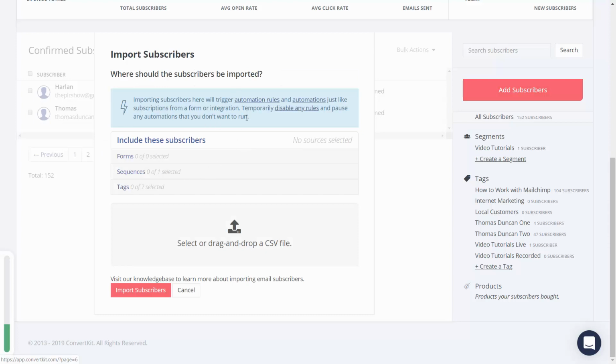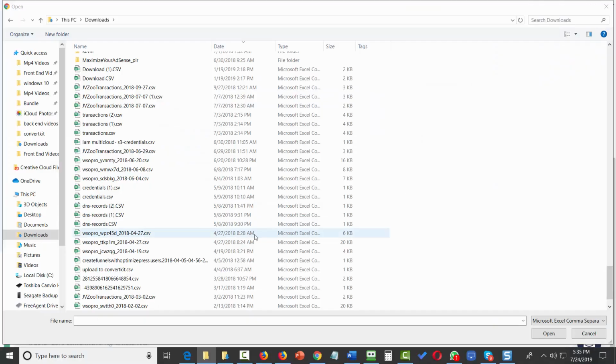Now, when you do an import, you're going to want to be aware that the individual will experience any automation rules that you have running on the tags or sequences that the individuals will be part of. So what you're going to do is you're then going to drag and drop your CSV file into this area. You're then going to grab your CSV file.